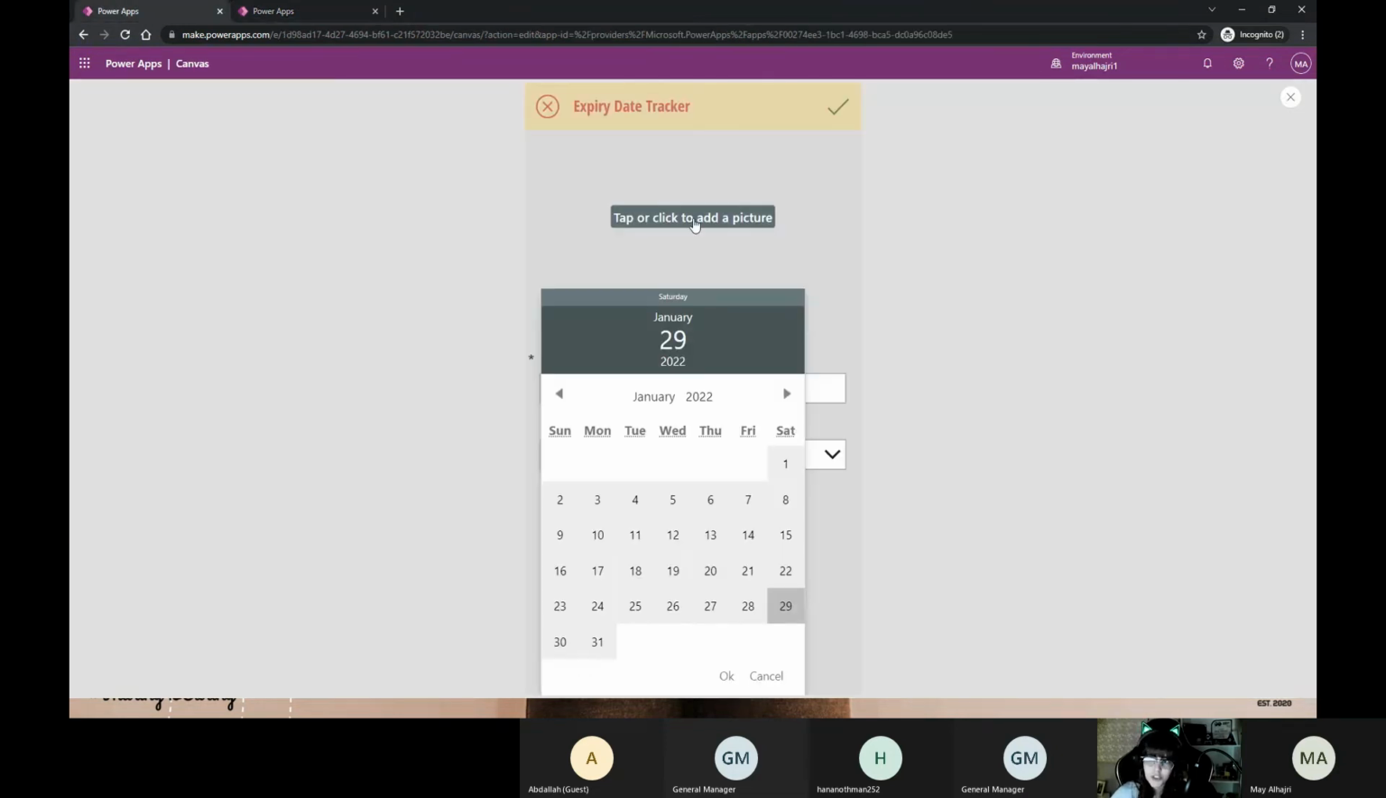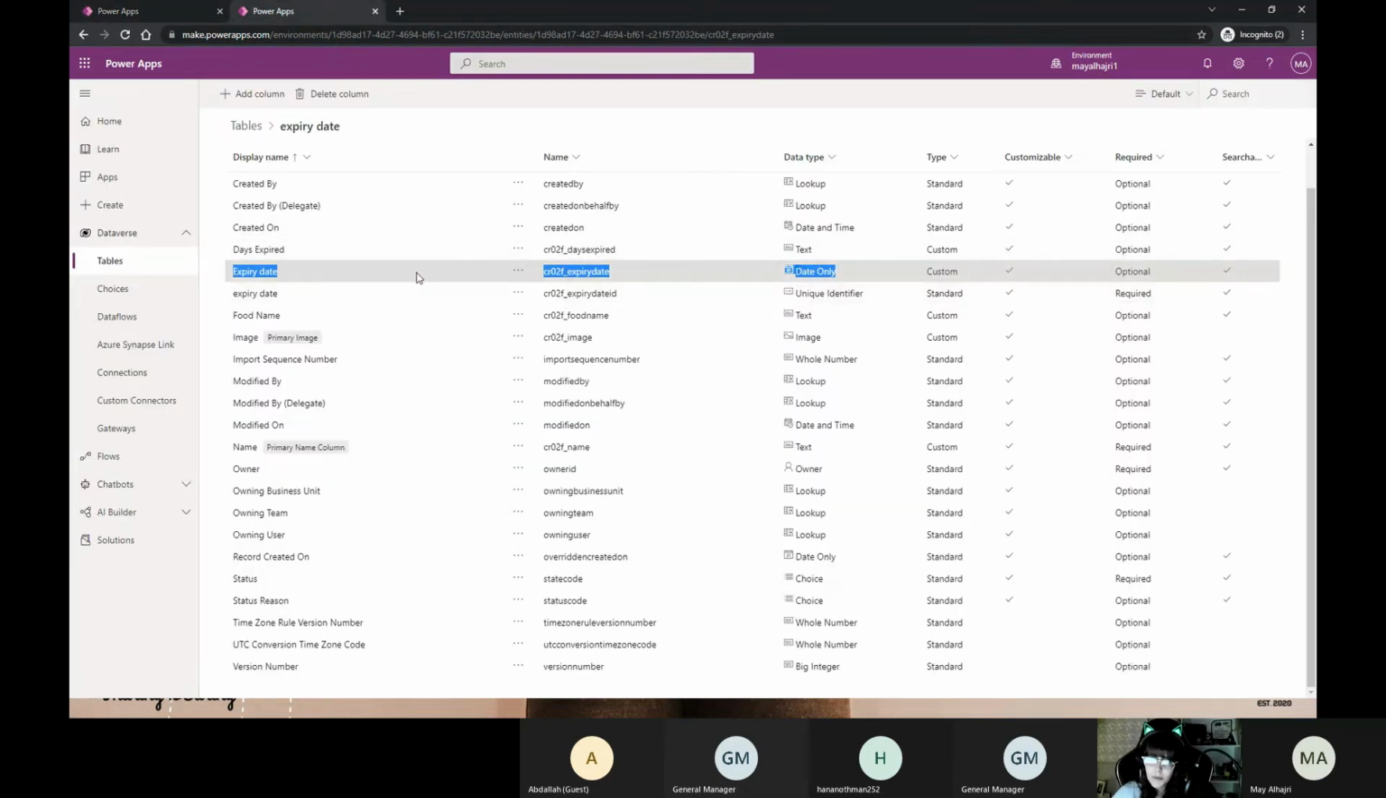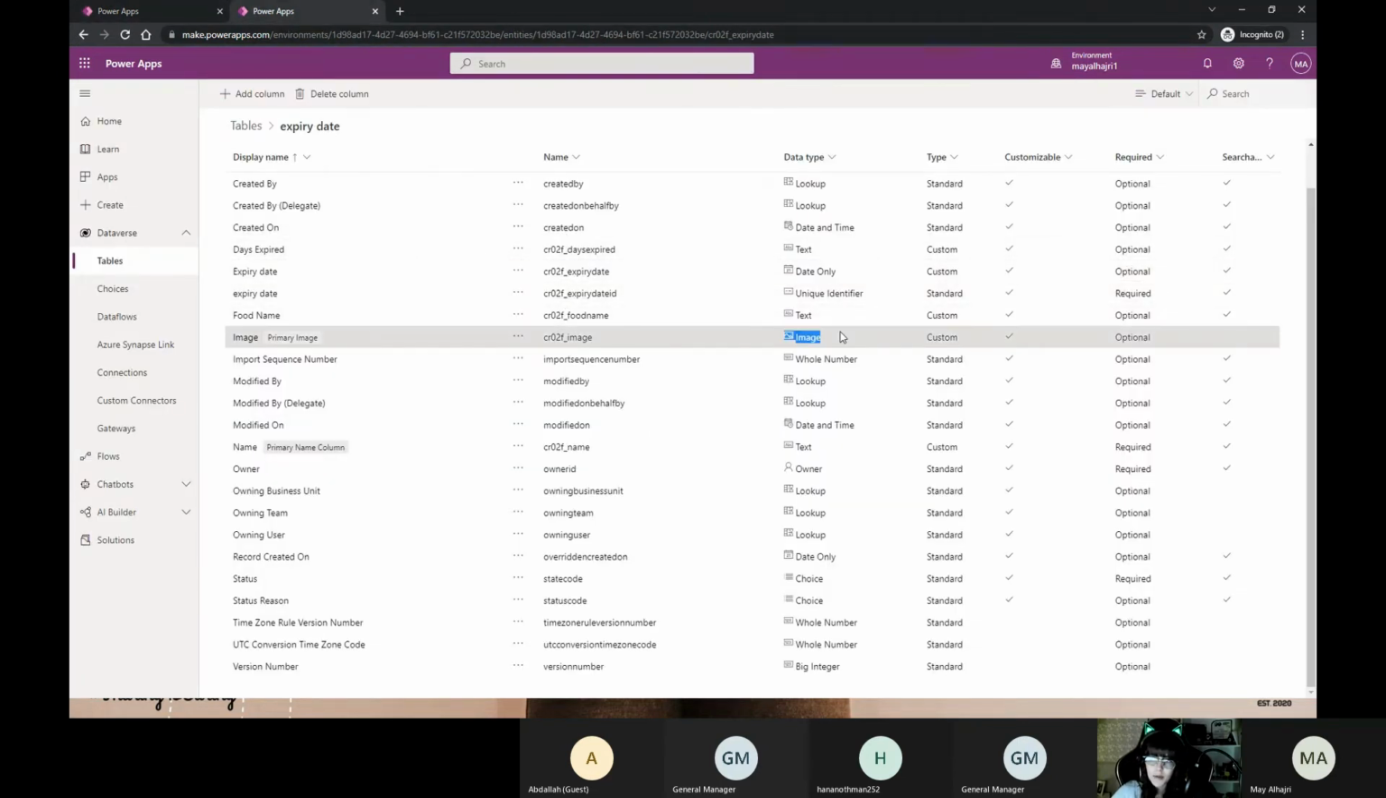Even for this one, the picture. How am I able to add a picture? Did I add any code to my application? Same scenario, there is no code. I just add a column and choose the data type as image. So it's something really easy, you just need to put everything in the right place. After I built my table, I added a few columns: the name of the food, plus the picture, which is an image. And the third one was the expire date, whose data type was date.